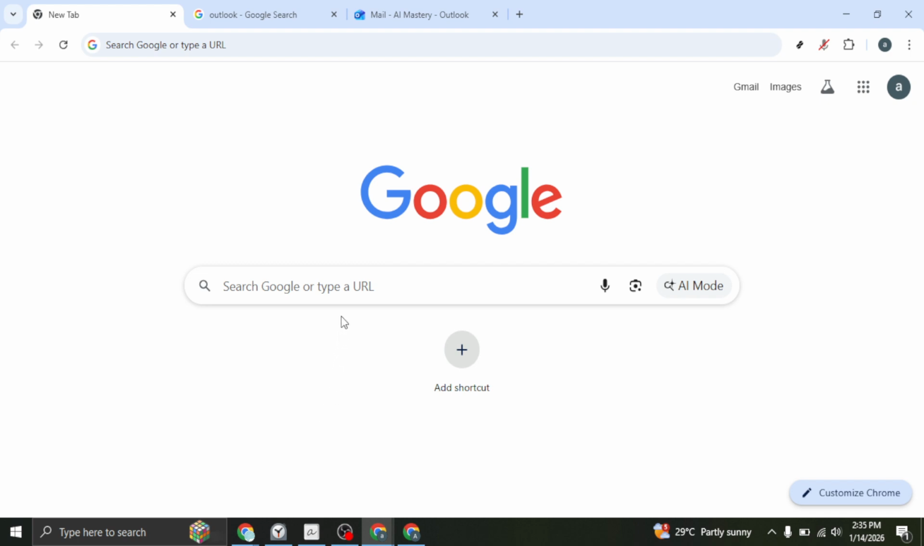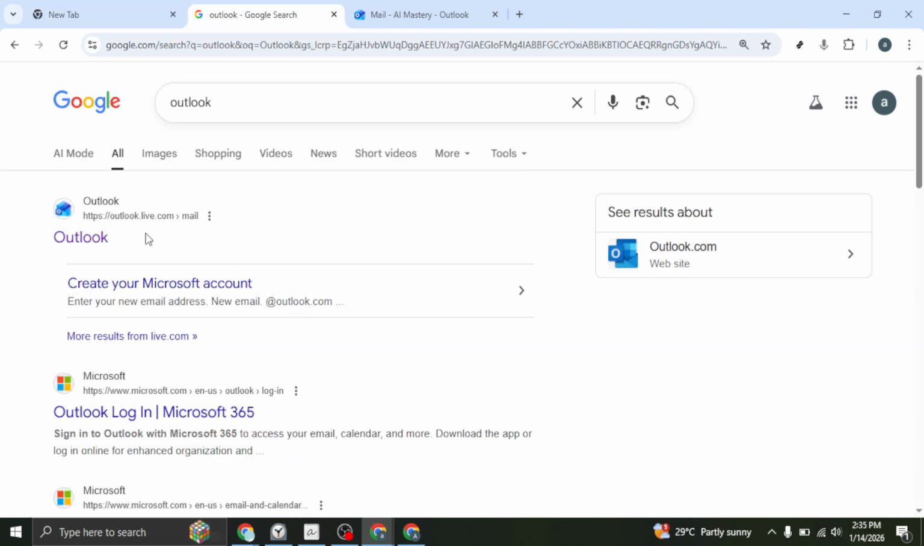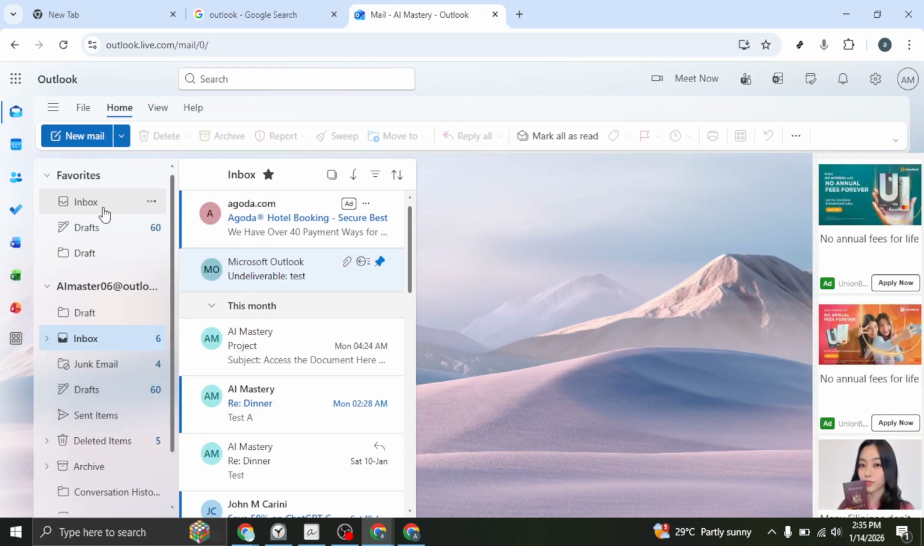In the search box, type Outlook and press Enter. From the results, click the official Microsoft Outlook website. You'll know it's the right one because it takes you to the Outlook web app. If you're prompted to sign in, go ahead and do that so you can access your calendar.